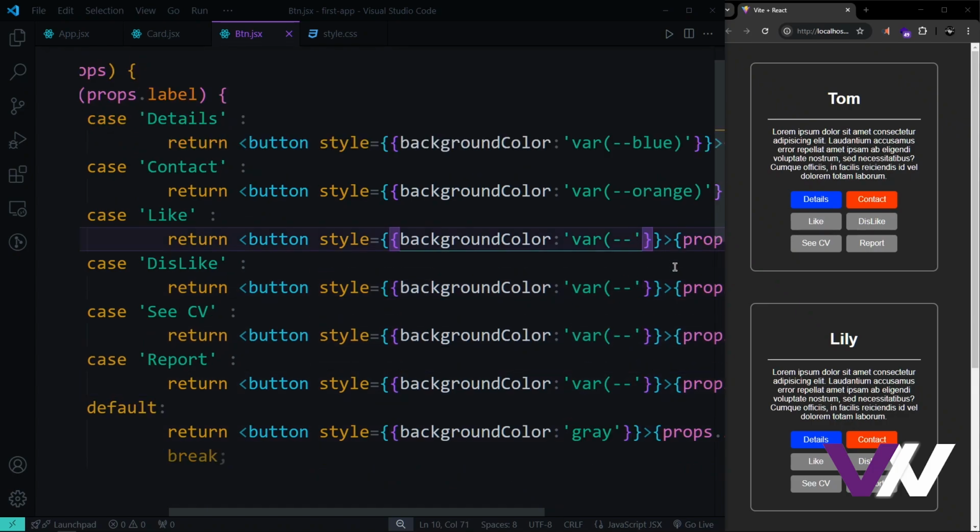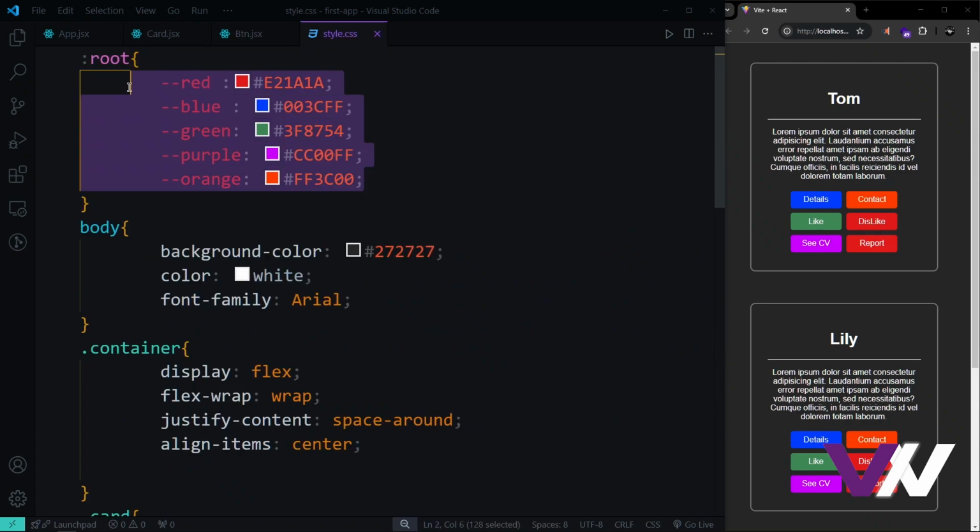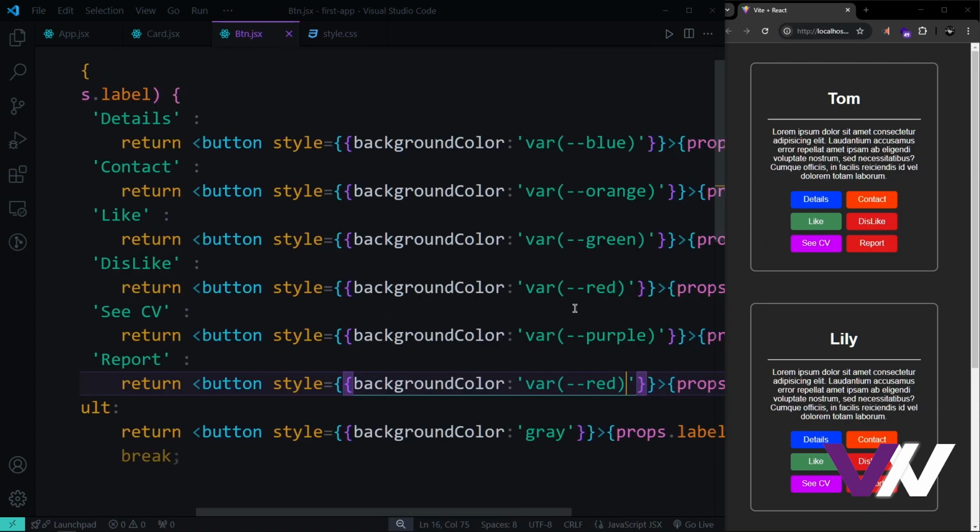The next one is our like. Let's say we want that to be our green code that we have created. Then for the dislike, let's use our red variable that we have. For the CV, we can use our purple variable that we created. And for the report, again, let's use our red variable, which you can see these are the codes that we have used. And if you don't want to use CSS variables right here, you can simply remove these items and put simply the name of the color that you want to use in your code.